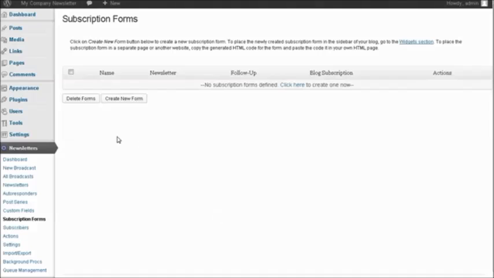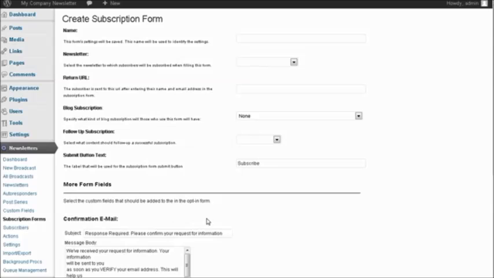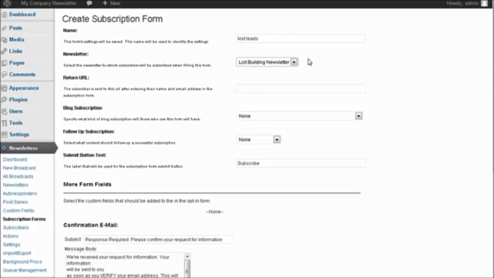Okay, now we're going to continue where we left off. So we're going to create a new form. So this is the form's name here. This is just used to identify the form settings. So we'll call this list building, list leads. Okay, our newsletter. So we've defined only one newsletter, but the drop-down list will be there.